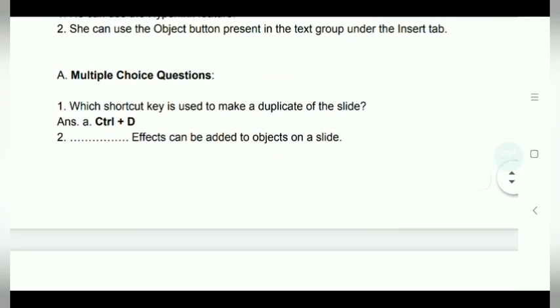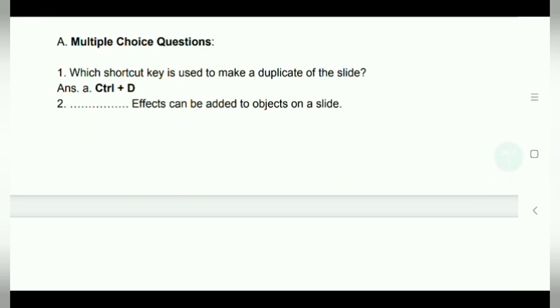Now we discuss multiple choice questions. I am just telling you the correct answers. You can see the remaining options in your book. So let's discuss the first question, number 1. Which shortcut key is used to make a duplicate of the slide?